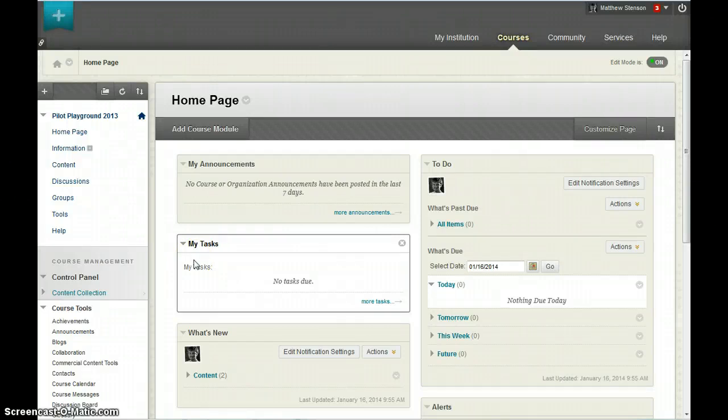So one thing that you might have run into when using Blackboard is that there isn't a great way to preview a course as a student if you're the instructor of the course. You can turn edit mode on and off, but that really doesn't provide a true student preview experience.